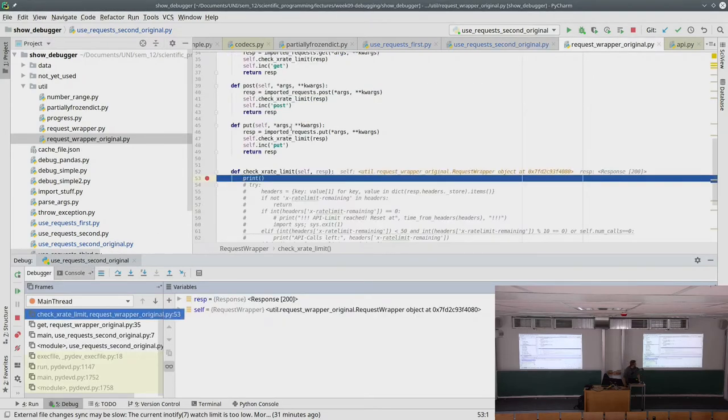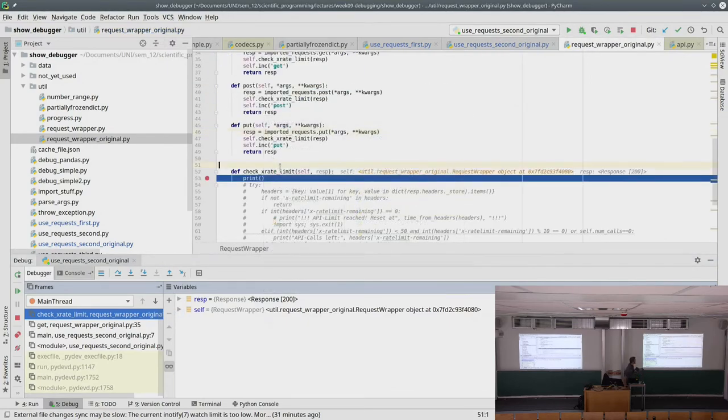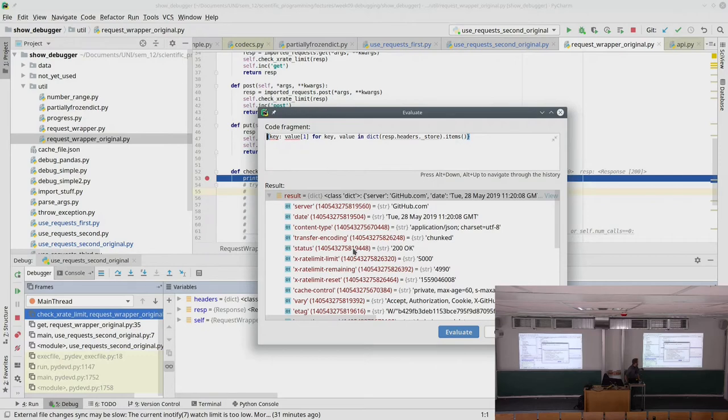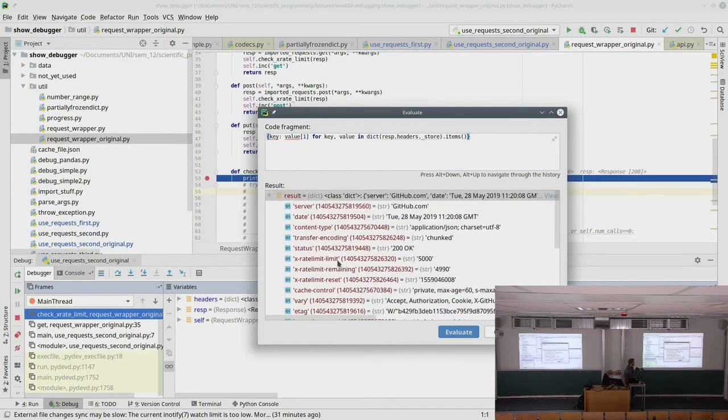Okay, so let me remove the old one because I don't want to look into this, I only want to look in this. And now, here again, I could play around with this because I have this response here and I want to get the headers out of it. So after playing around with it for quite some time, I eventually figured out that if I make a dictionary comprehension like this, this is how I wanted to have the headers. Now it's a nice Python dictionary, this is the way I want to have it.